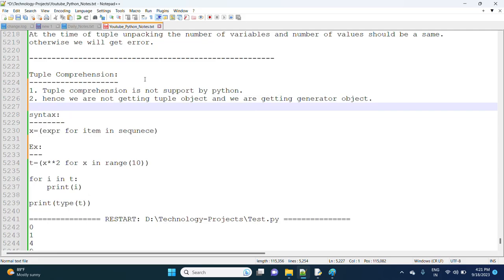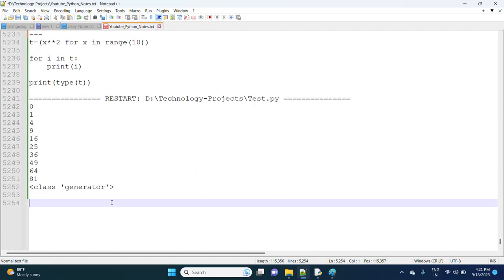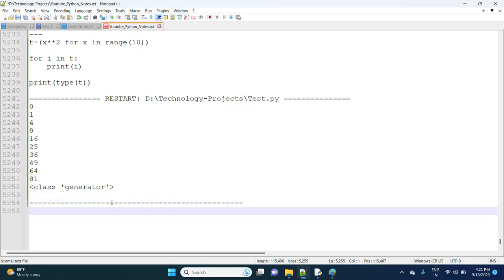So this is nothing but tuple comprehension. Tuple comprehension means the elements we are going to consider into a tuple. Next thing, what is happening is tuple comprehension is not supported by Python, because it will give a generator object. Next, one small program, and then we will say that the tuple data structure is completed.